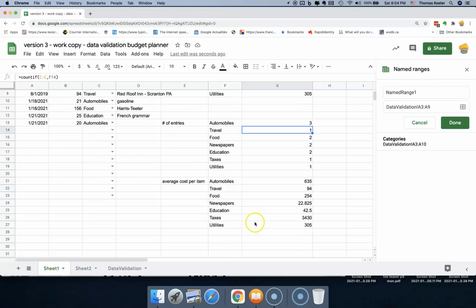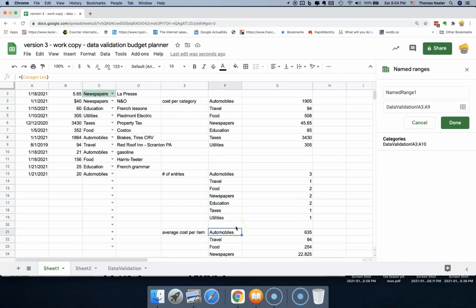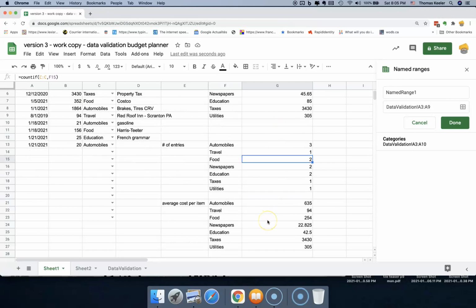Now what we want to do is average cost per item. Okay, so what we're going to do is take, and this is a wonderful use of it, the cost for the category and divide by the number of entries. So there's 3 entries for automobile. So we just wonder, well, how much is the average cost when you have something for automobiles? Well, it's about $630, right? Whereas travel, we didn't have much. Well, we only had 1 entry. Food, okay, we had 508, and we had it happen twice, okay? So we're going to do that.